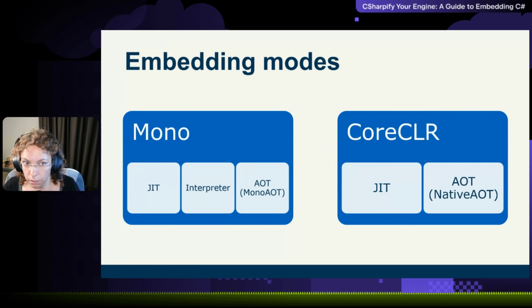Mono runs everywhere, basically. Core CLR runs on desktops and on some other platforms, maybe iOS. There were experimental previews, maybe not experimental anymore, but there's a subset of platforms where Core CLR runs. Mono has three modes: JIT, interpreter, and AOT. Core CLR has two. They never built an interpreter. The interpreter that they have is only for testing, and it's not actually good for production.